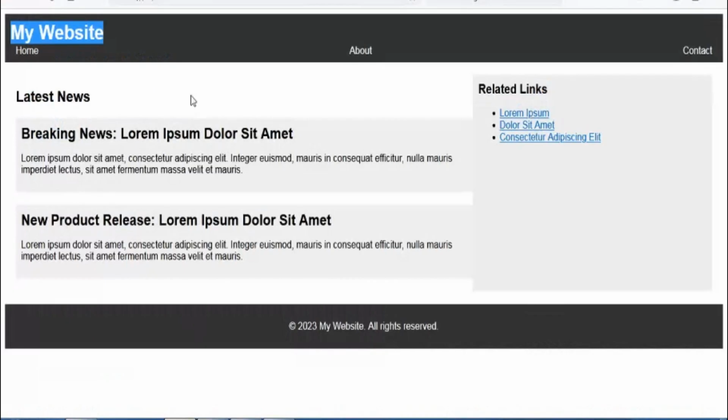So the output of the program will be like this: the header section, this one navigation links, this one section name, the article, the content article, and these are related information about the links about the article. And these are the copyright. So this will be the final output. We will design like this first of all from the web page.